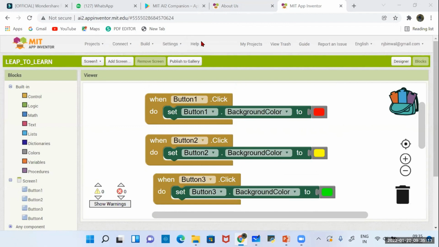We can add more blocks in the first one itself. When button 1 is pressed, set button 2 background to white, set button 3 to white. Okay, that's great. Now what we can do, teachers, now it's up to you.